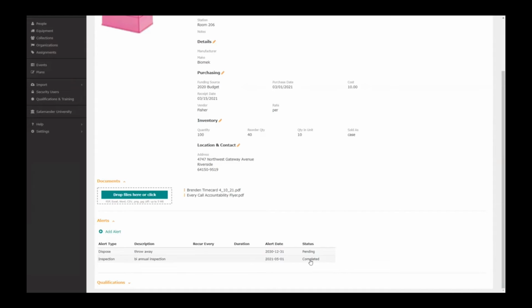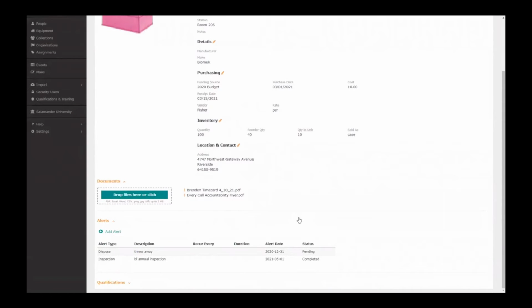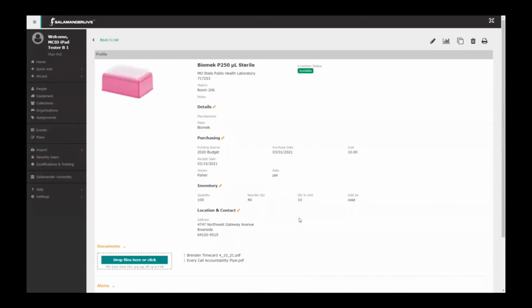Everything in this system is reportable. As you'll see in a few minutes, there is a series of reports that show when all these tasks were completed and who they were completed by, so that you have a complete audit trail of all your inventory alerts that you have set up.